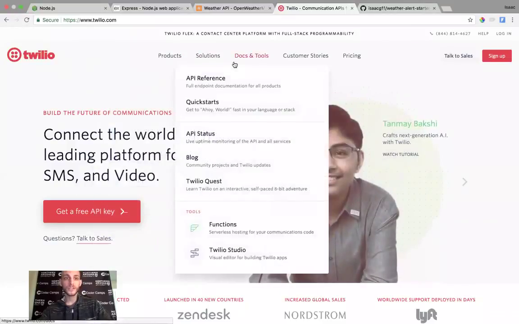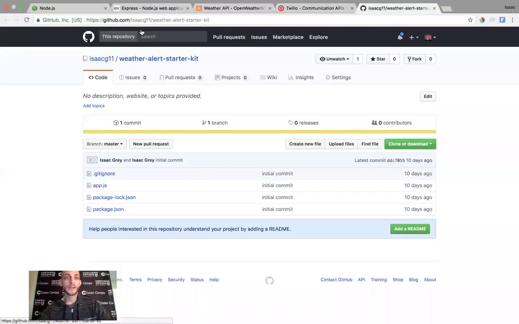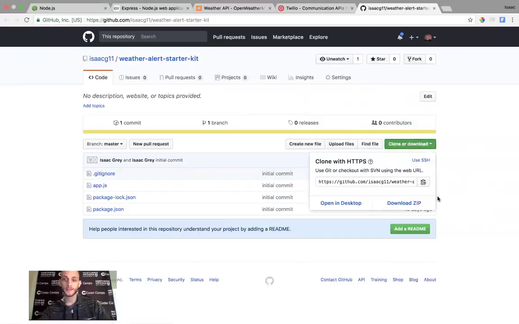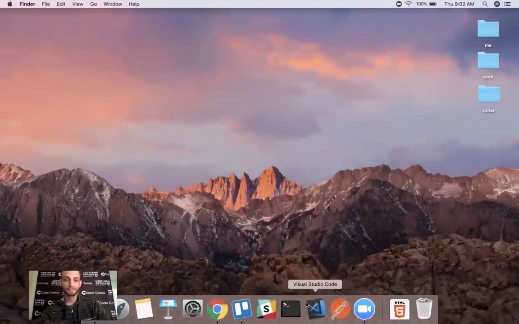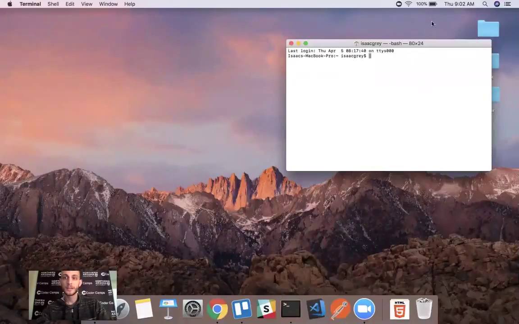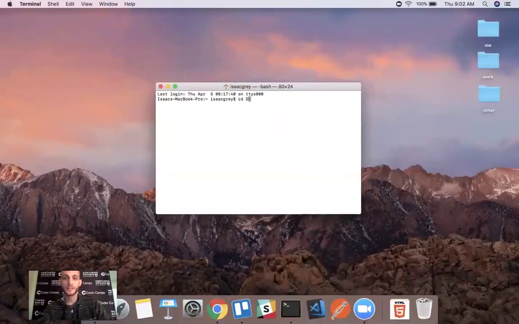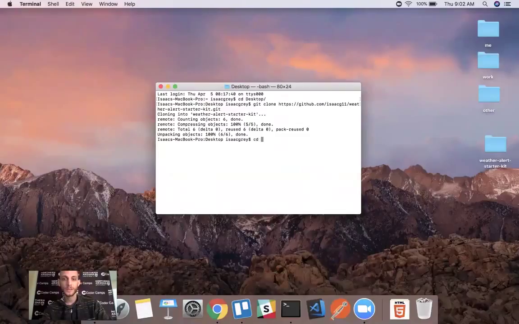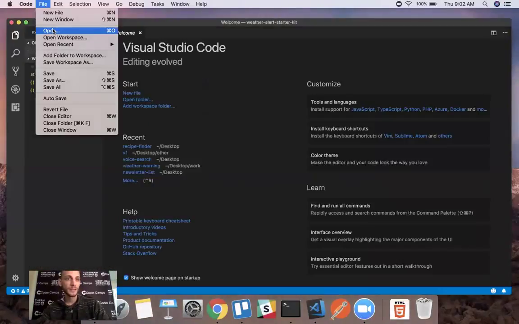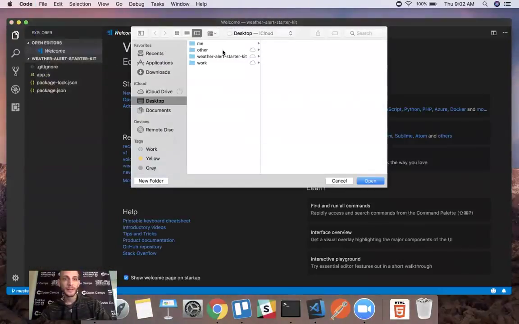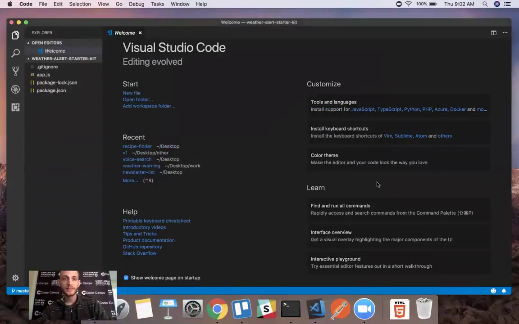Okay, so to get started, let's go ahead and come to this URL here, and let's clone this weather alert starter kit. So we'll just copy that. And I'll change directories into my desktop. I'll say git clone, and then I'll paste in that URL. Okay. Now we can change into our weather alert starter kit, and we'll open it up inside our editor here.